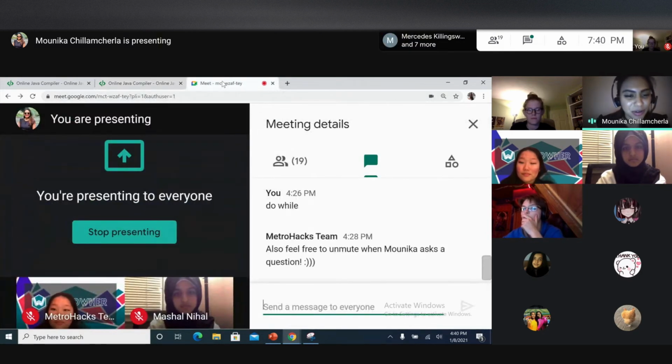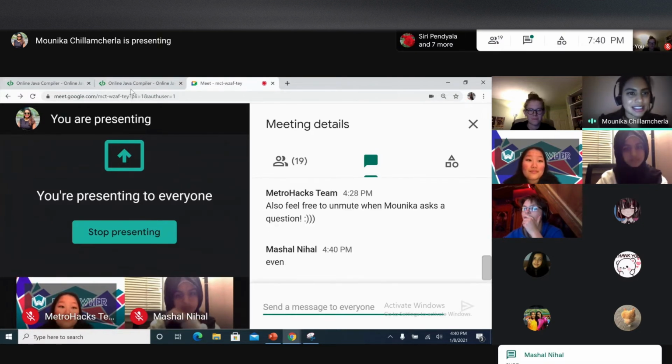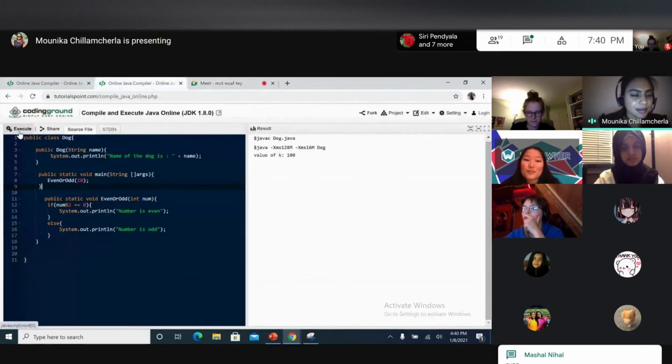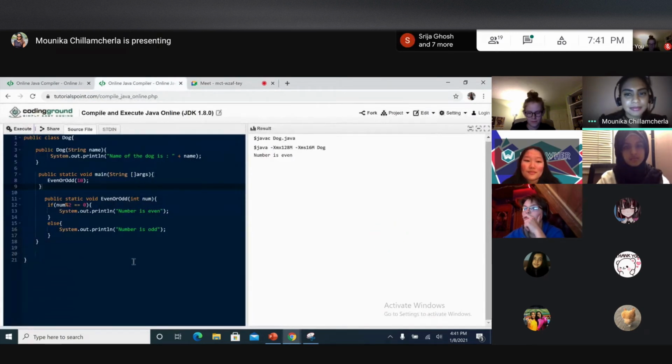Is number 10 even or odd? Even, yes. So let's run it. See, number is even. One of the good things of writing the code, passing in the variable, is that we can just change this. Like if we want to see if number 15 is even or odd, we can just change this and then run it. So now it shows number is odd.